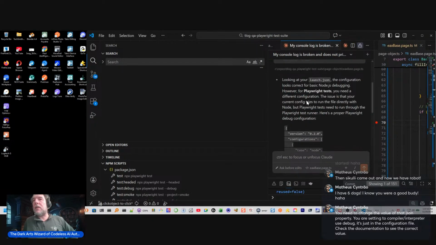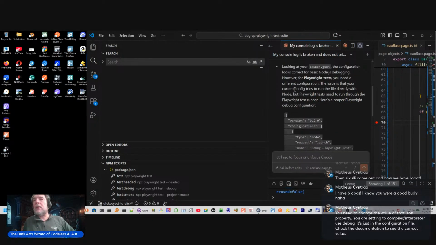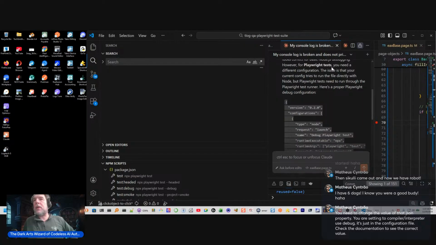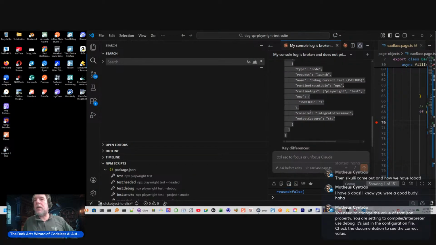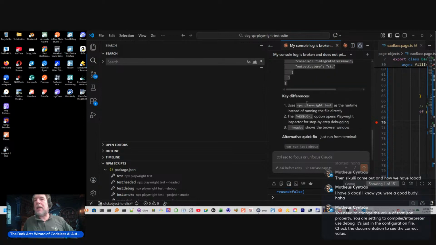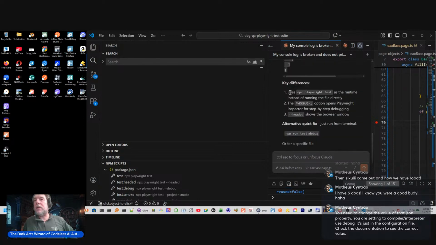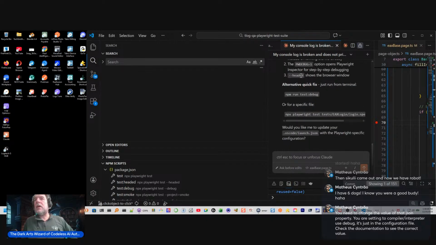He says, looking at the configuration, it looks correct. However, for Playwright tests, you need a different configuration. The issue is that your current config tries to run the file directly with Node, but Playwright needs to run through the Playwright test runner. Here's a proper Playwright config. It's probably going to ask me, do I want to fix it for you? Key differences are this, and this. Alternative quick fix: just run from terminal.